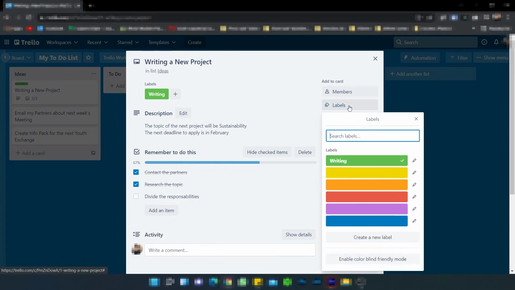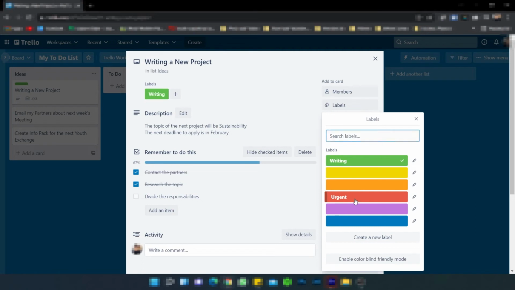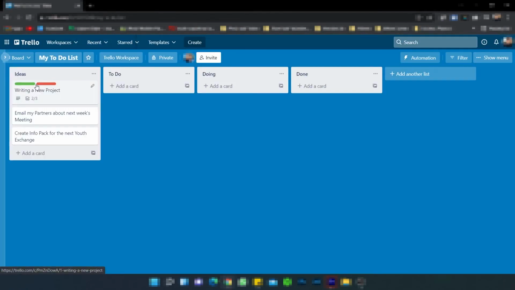I'm not limited to a single label. I have the option of adding as many labels as I desire. Maybe I want to use this red color as far as an urgency label, so I'm going to hit save here and select red for urgent. And now I can have that directly added to this card, where it will be easily visible on the front.